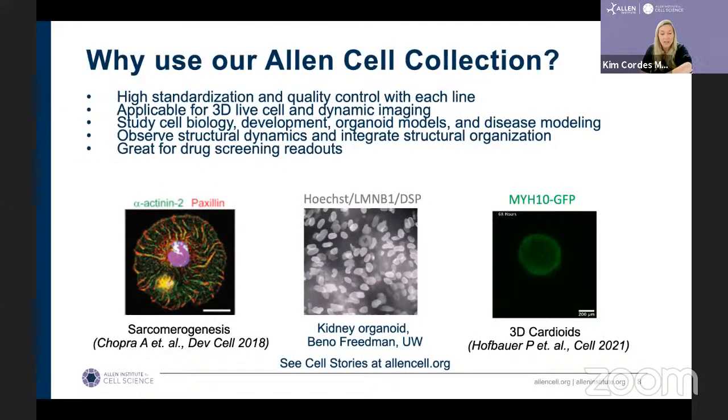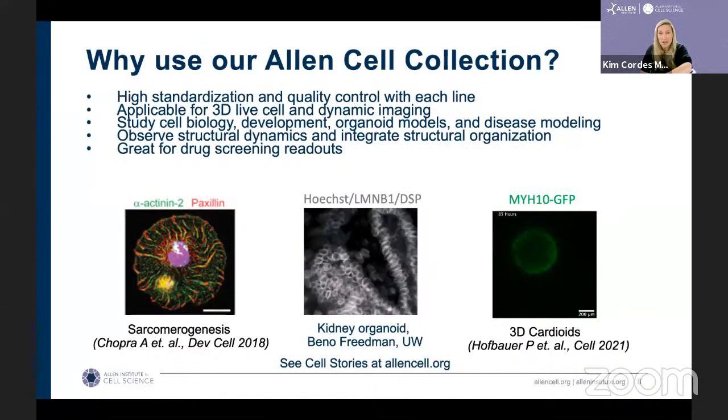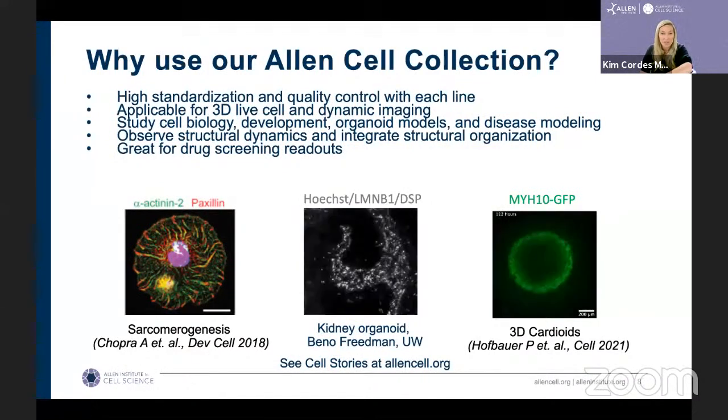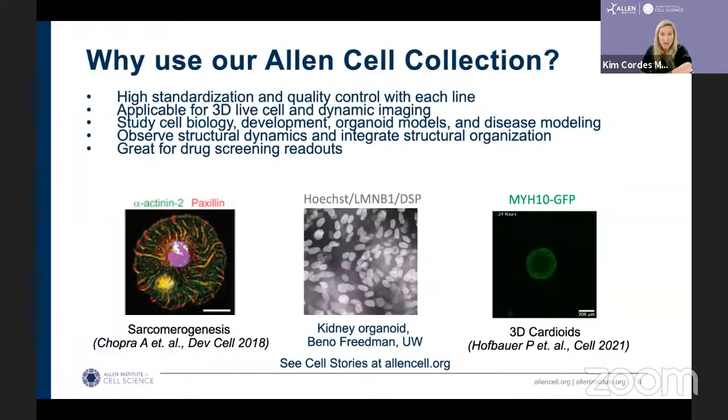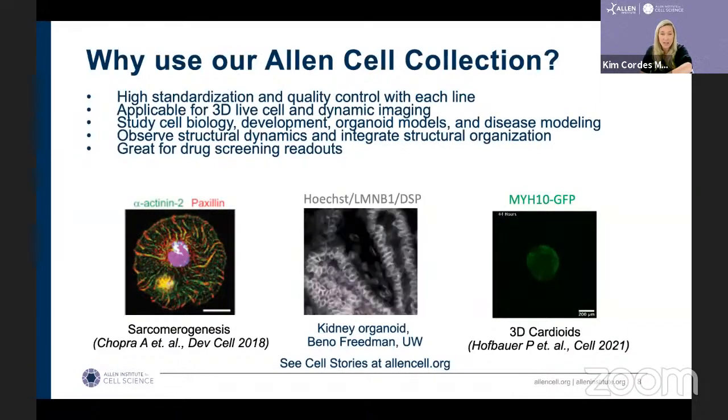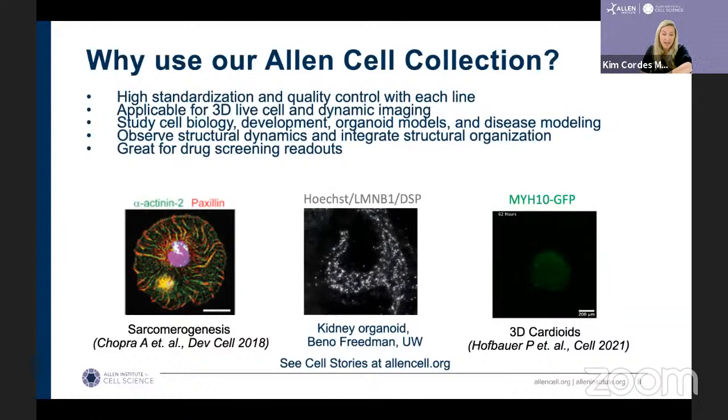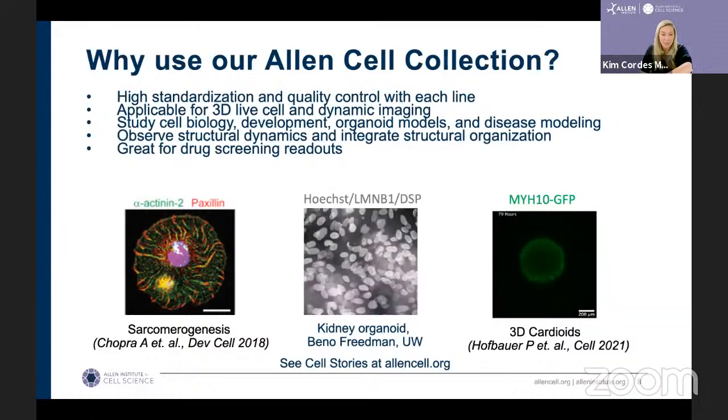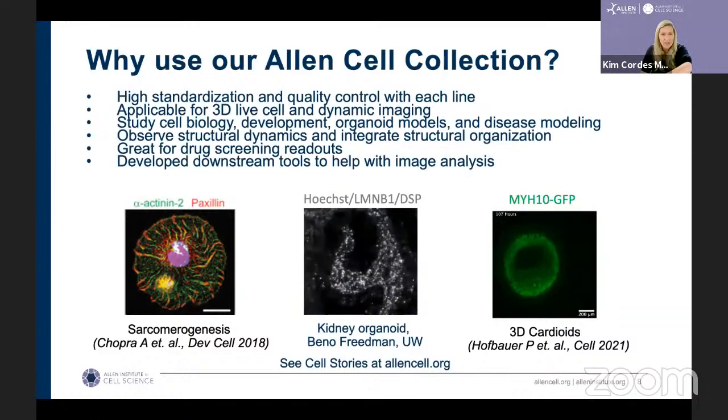These cell lines are also great for drug screening readouts. You can imagine that if different structures are perturbed by the cell, you can visualize that and use that as your result.